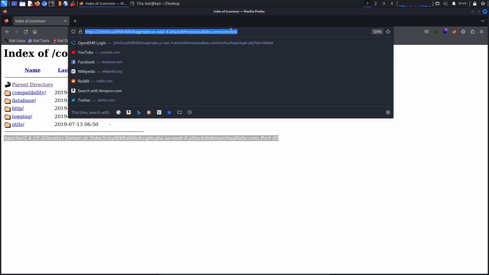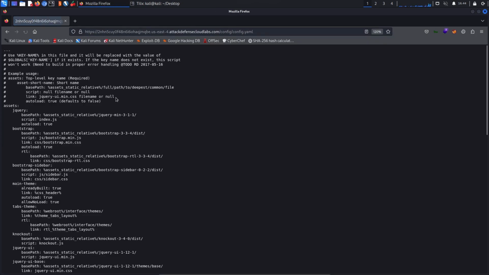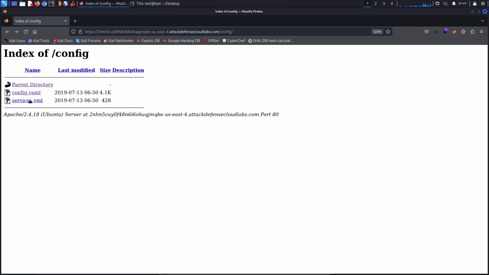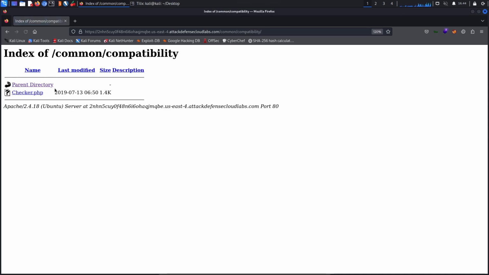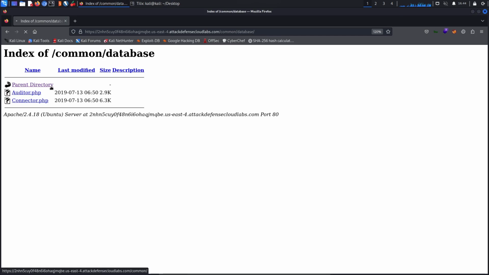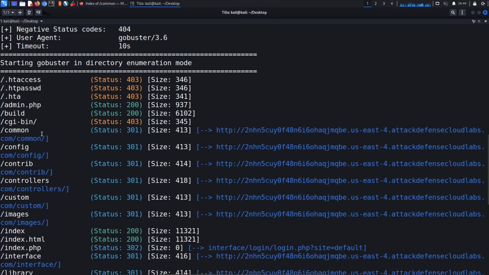So we have common and then we have config. And under config, we have config.yaml. It pretty much just has jQuery specifications, and then services, pretty much the same. We take two steps back into common. Under compatibility, we have checker.php. And yes, okay, so these files we cannot access because we don't have the permissions to access them, or they're not reflecting any output back. So they may be running, but we have the connector.php script. Okay, so we don't get anything back. All right, interesting. So config, common, we have controllers, which we have taken a look at.